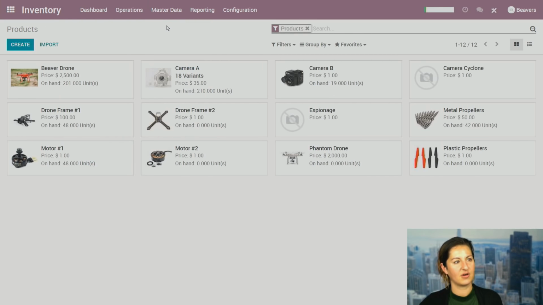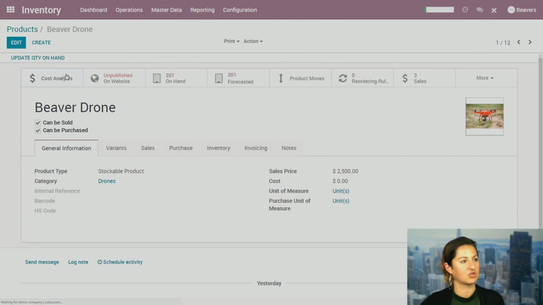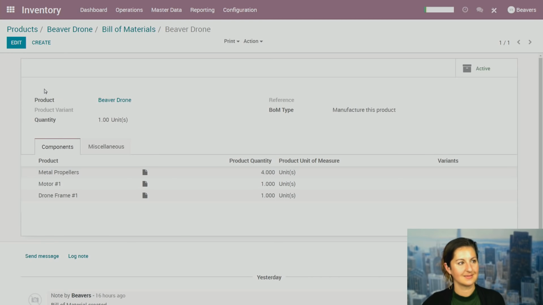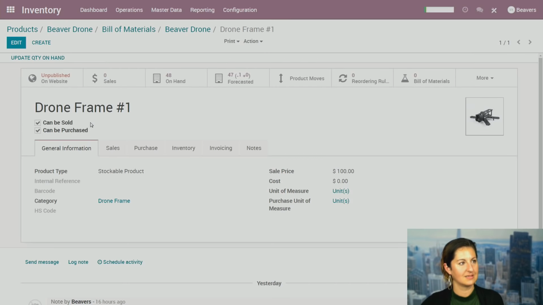That's a matter of assigning camera A to B and all of its components. Let's actually drop into Beaver Drone to be set within that one location. So you would do it on the product level, and you would assign these to a specific location.